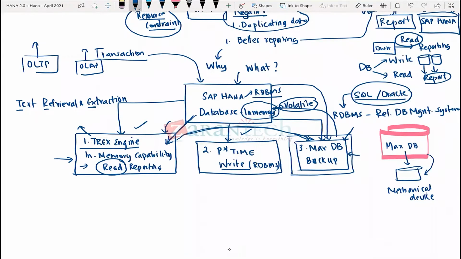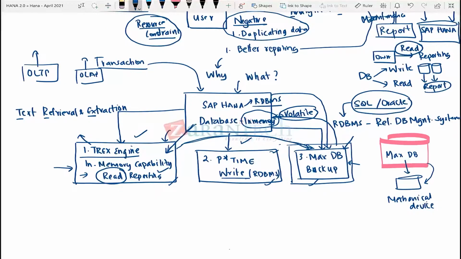So now SAP HANA, by bringing these three technologies together, has answered the reporting performance capability using the Trex Engine. It has answered the traditional write capability using Pstartime. And knowing that it is a volatile system, it brought in the backup capability to solve that issue of volatility also. Does that make sense for everybody? So these are the three different technologies that come together and make SAP HANA a powerful system.